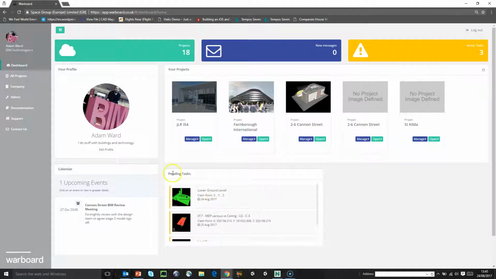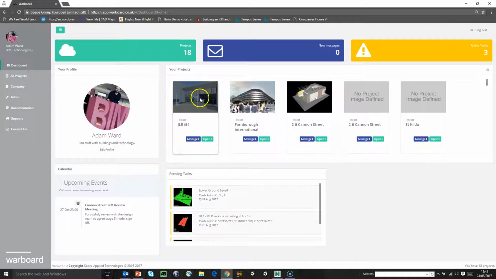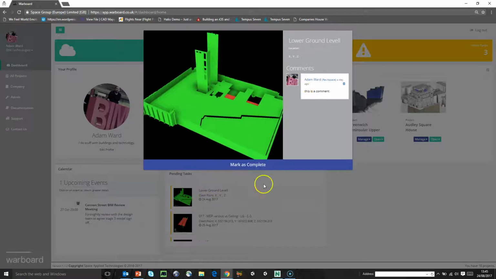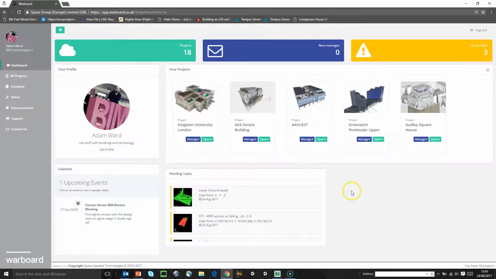So as you can see down here, these are my pending tasks. So across all these projects I'm working on here, these are the issues which have been assigned to me. So this might be the BIM coordinator or the information manager saying, sort this out. And again, I can see the issues, I can comment on them, etc.